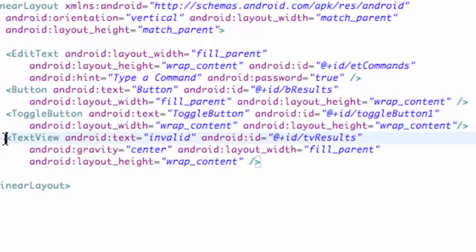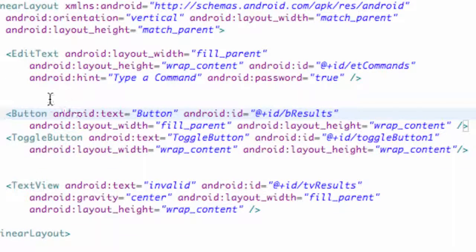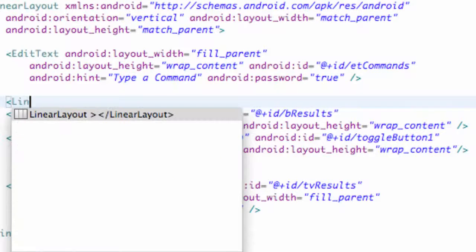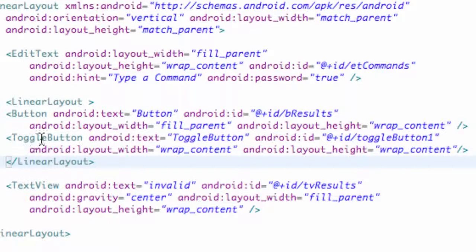So what we can do is set up a new linear layout, and I'm just going to separate those two so we have some working room. We're going to set up a new linear layout that's going to be horizontal, so those buttons are next to each other. So we're going to write a greater than sign, linear layout, which you guys should be pretty familiar with, and then we're going to use our closing statement, cut it and paste it below our button and our toggle button. So there we go.